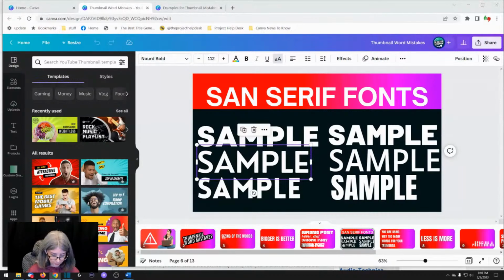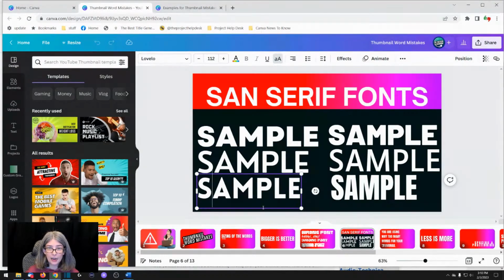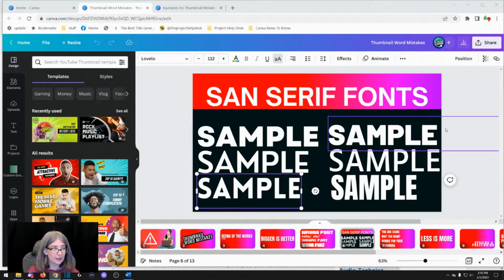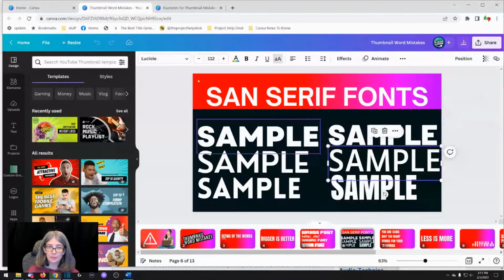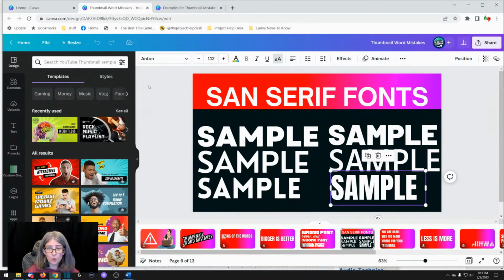Nord Bold is another great font. I also really like Love Low as a font for YouTube thumbnails. And Barlow Black might be one of my favorites of all of these. And this one's called Lucille. I'm typing all of these in the chat so that you can find them in Canva. And then this one is my favorite, of course, because it's the one I use. I use one called Anton.